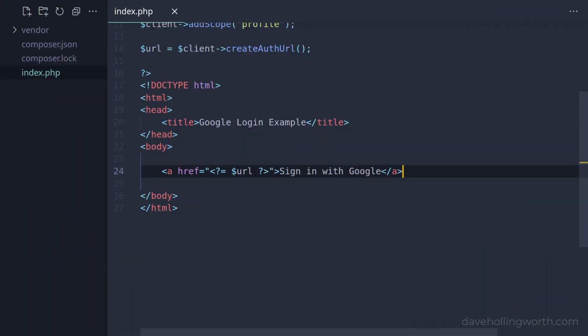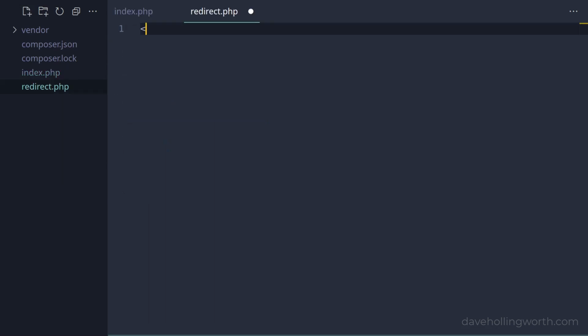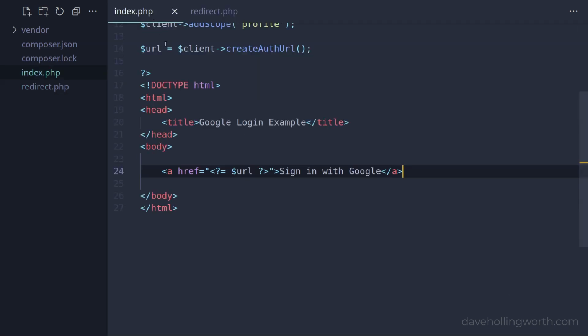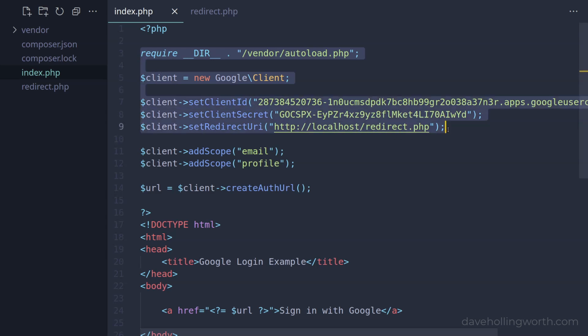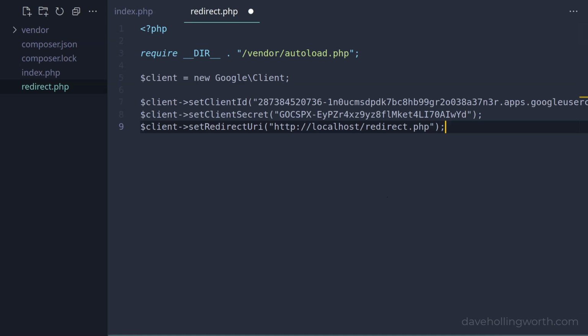Before we continue, we need to create the script that will be called when the authentication process has been completed. So let's create that file, which I called redirect.php, and let's add the PHP opening tag. In here, we're going to need to use the Google client package again. To keep this video simple, I'll just copy this code from the top of index.php, where we're including Composer's autoloader, creating an object of the Google Client class, and configuring it with these method calls. And I'll paste it at the top of the redirect.php script.